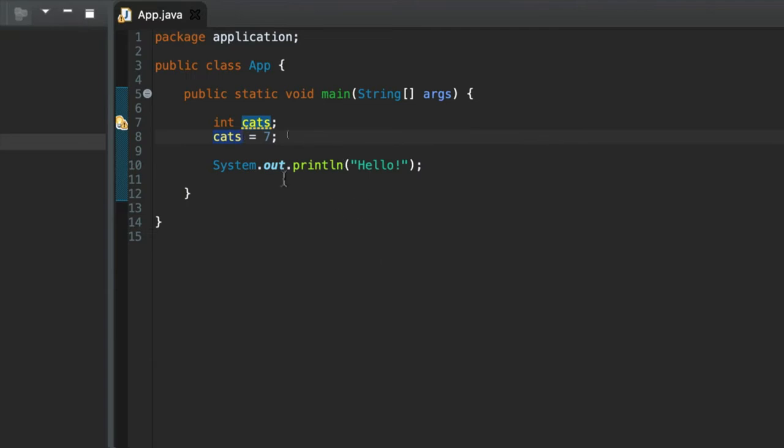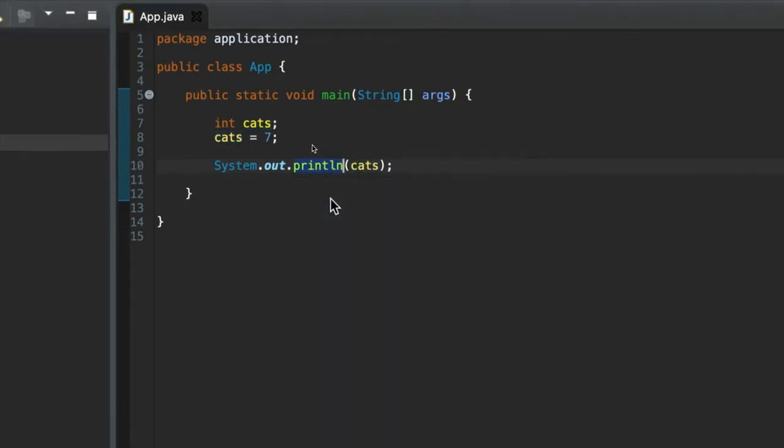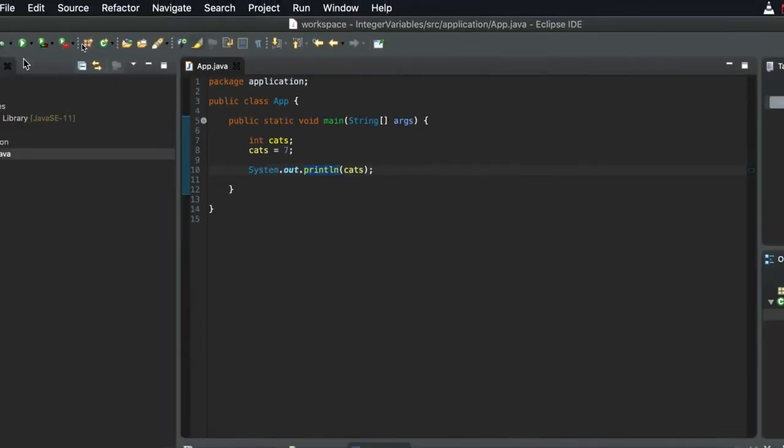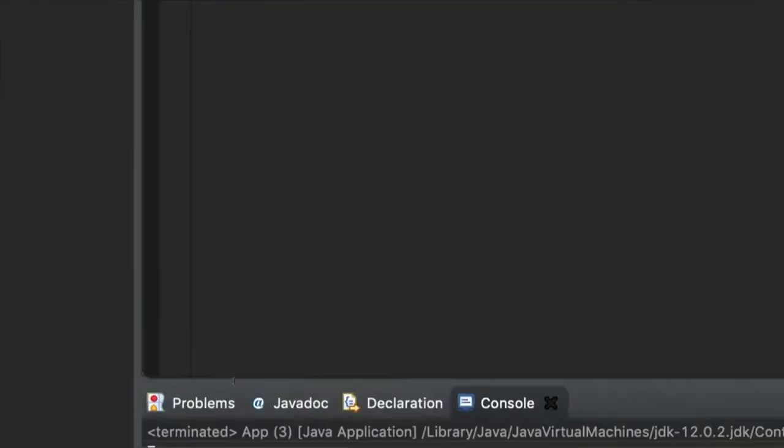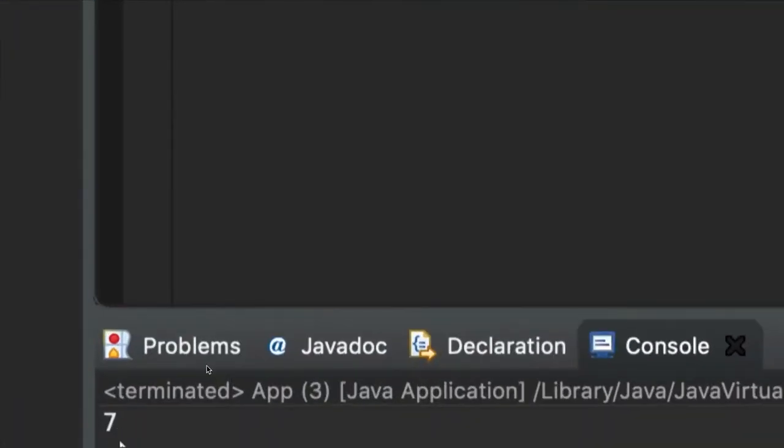And finally, let's output this value. So I've got system.out.println here, and I'm going to get rid of this text, the stuff in the speech marks, so it looks like this. And then between these round brackets, I'm going to type cats. So we're saying display the value of this variable. Let's click run. And then it says there in the console, it says 7.